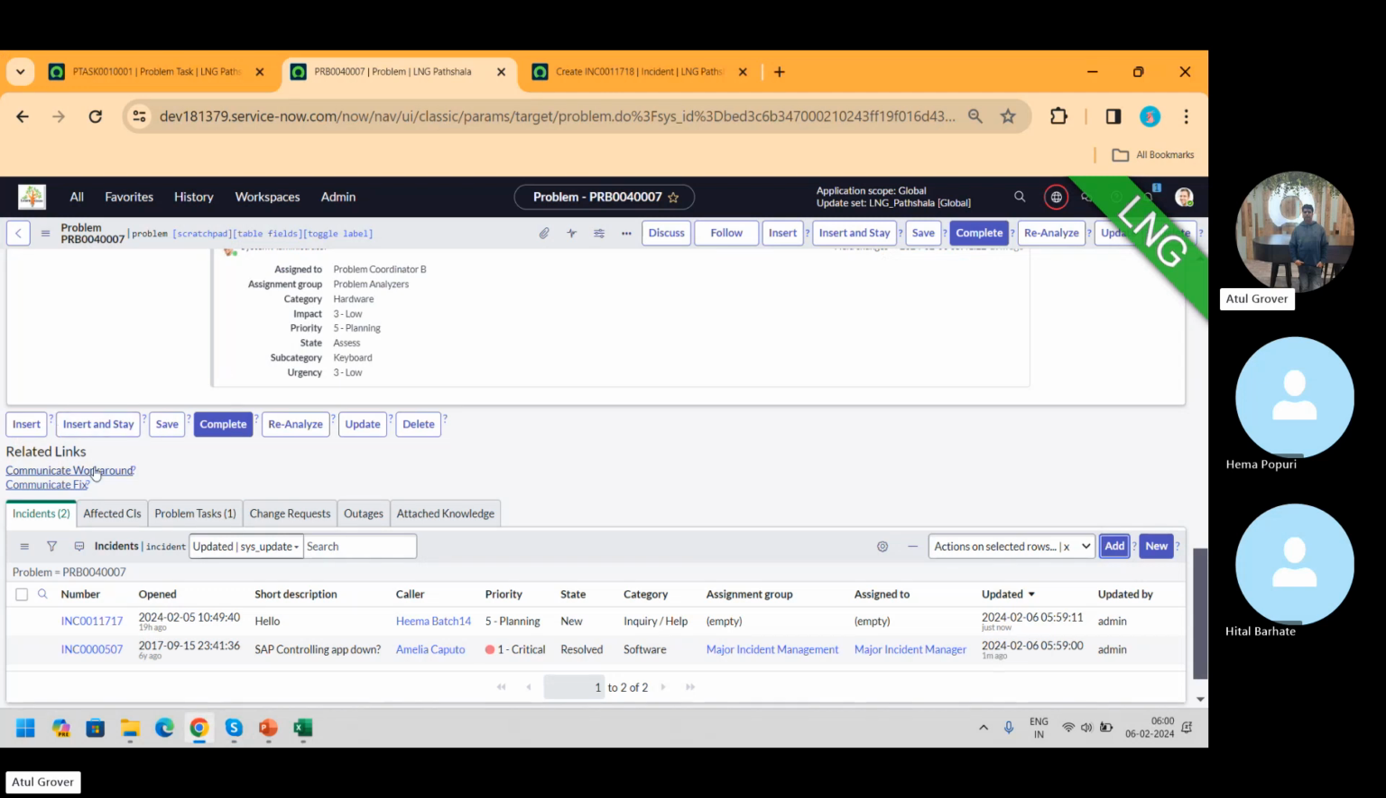One is called communicate workaround, and one is called communicate fix. Let me put workaround.